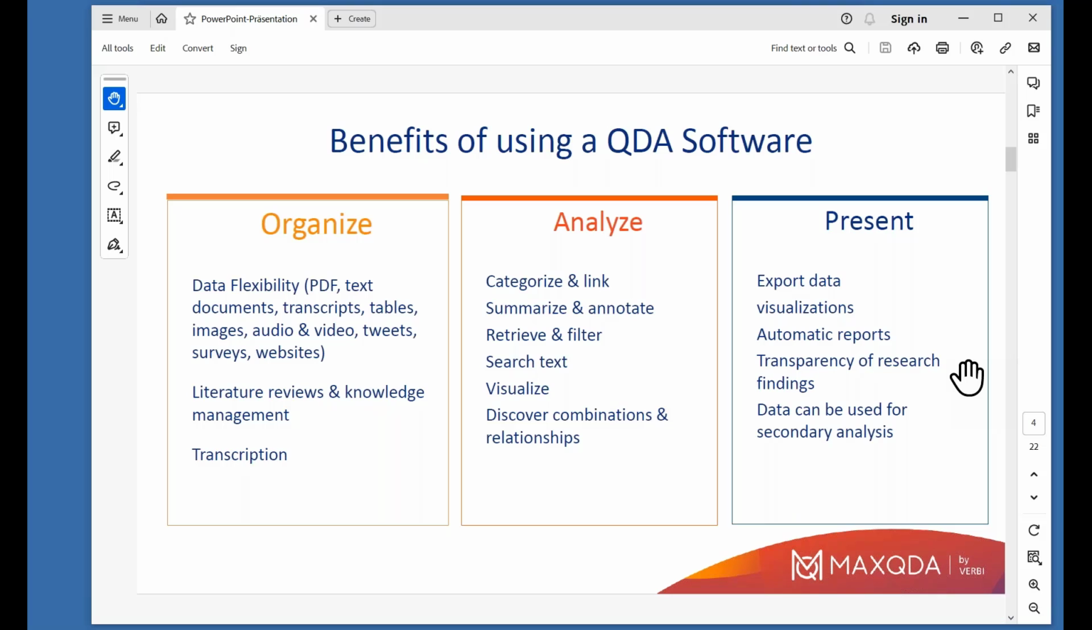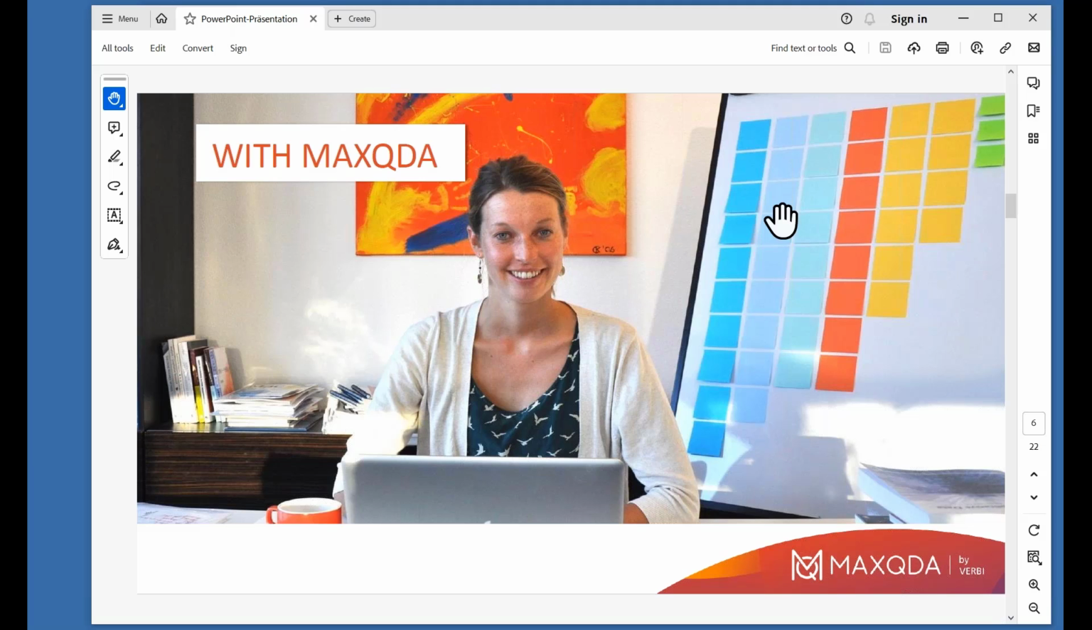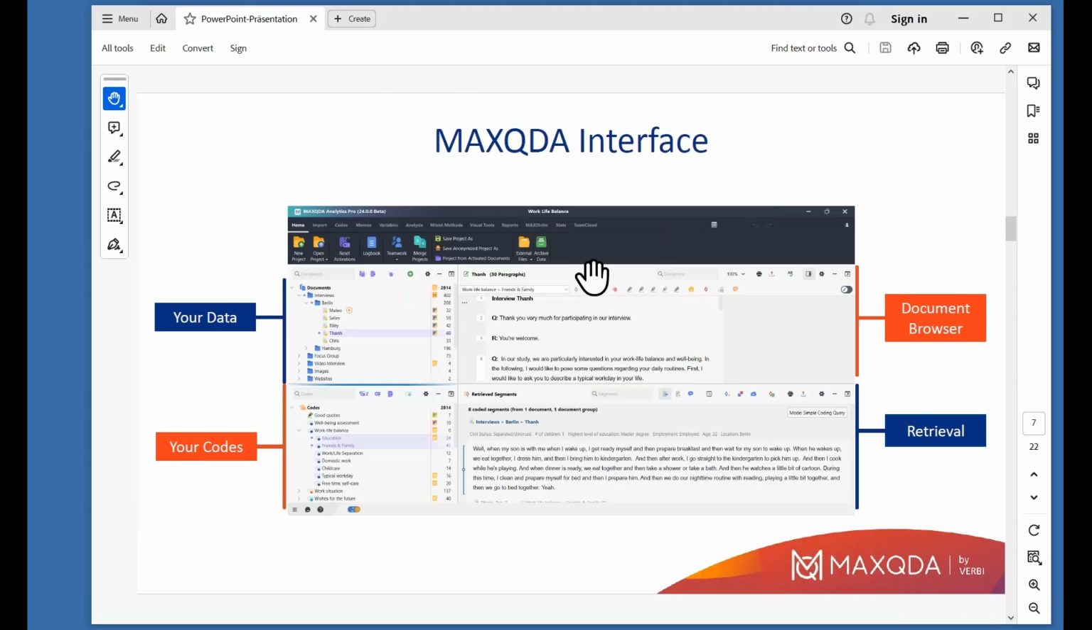Your research should be much more transparent if it's done through good software like this. If you do it on Excel and with highlighter pens and so on, it's very difficult for somebody else to reliably reproduce the research that you have done from the data that you have. So your data can better be used in secondary analysis. So without MAXQDA, you're tearing your hair out with a load of post-it notes on the screen. With MAXQDA, everything comes in order. A little bit of marketing flim-flam there.